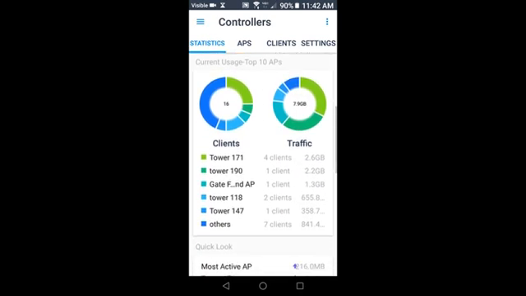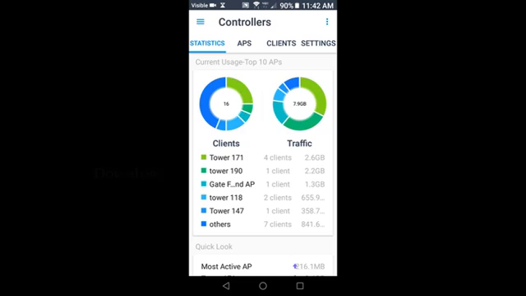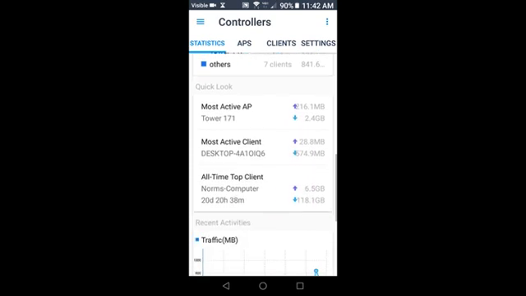Scroll on down here, we'll see current usage, top 10 APs. These numbers here of 16 clients and traffic, it's basically a running total of 24 hours. So tower 171 at the top of the list in 24 hours has used 2.6 gigabytes, and you can go on down the list and see.